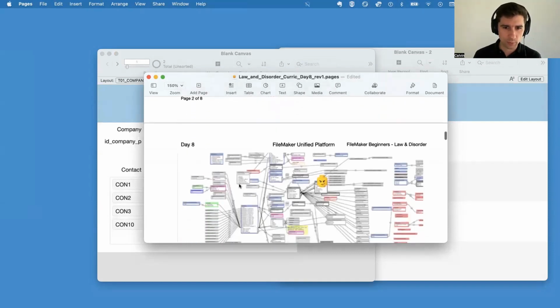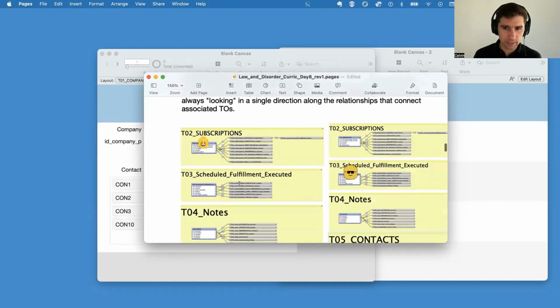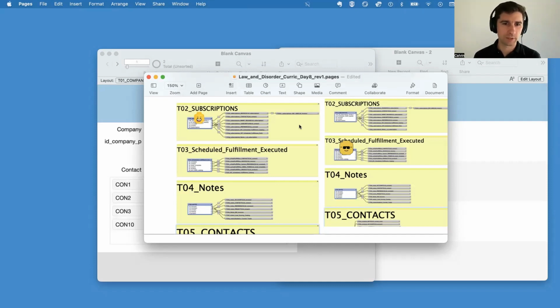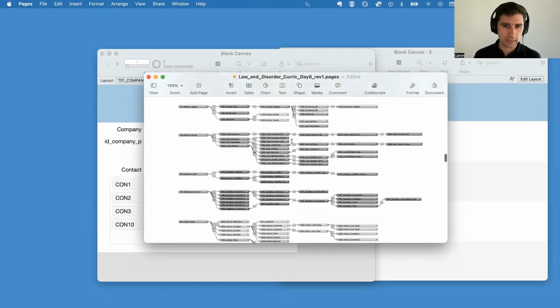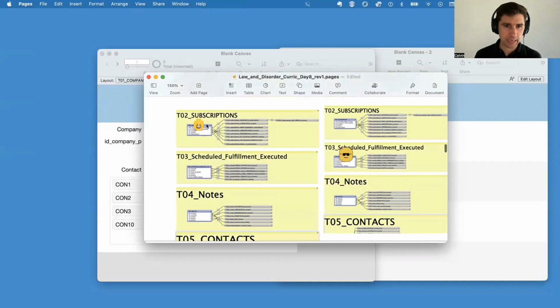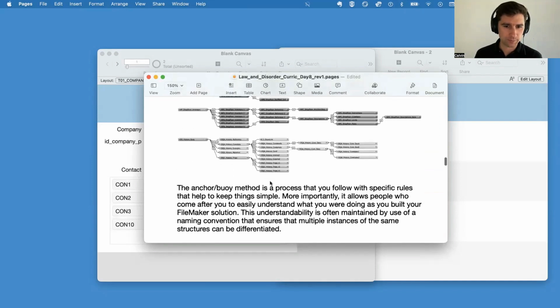Here's an even worse spider web, and a worse spider web. With anchor buoy, instead of loading a whole bunch of table occurrences, we're just loading a small table group each time. So that's a lot more efficient. And here's an example from Claris of using anchor buoy. If you think about this, the anchor is what's holding everything down, and the buoys are all the child tables. So we've got the parent as the anchor, the children as the buoys. And we can also have grandchildren. It's usually not good to go beyond grandchildren in a table group.